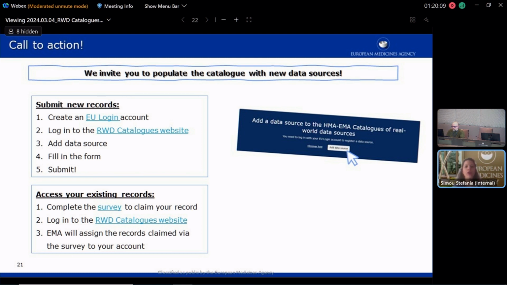Now, if you already have a record in the catalog, there is one more step that you need to complete. We have contacted all people that have already records in the catalog to complete an EU survey to claim the records. So once you complete the survey and you log into the catalog, then we will be able to assign the records to your account. After that, you will be able to access them, edit them, resubmit them, etc. So to get access to your records, you should complete both steps, fill in the survey and log into the catalog. We monitor this on a daily basis, so once you log in, we will assign the records you have claimed within the same or the next day.